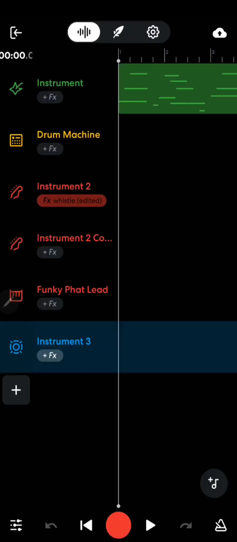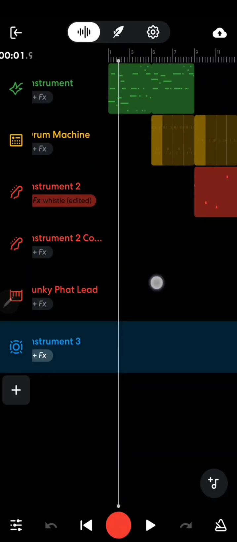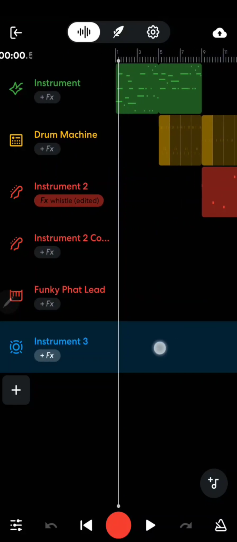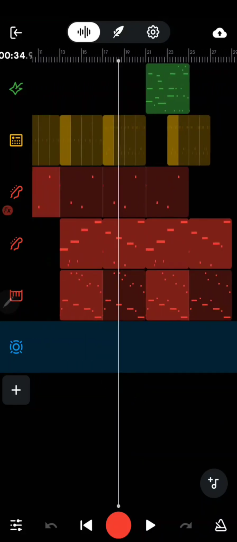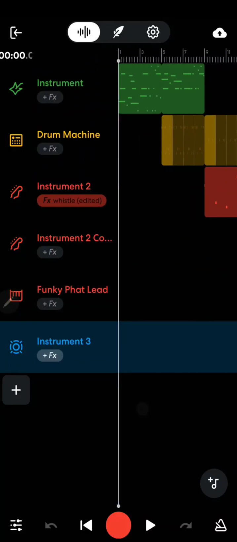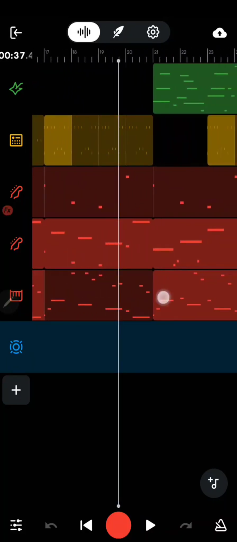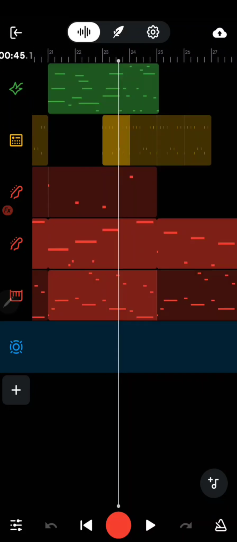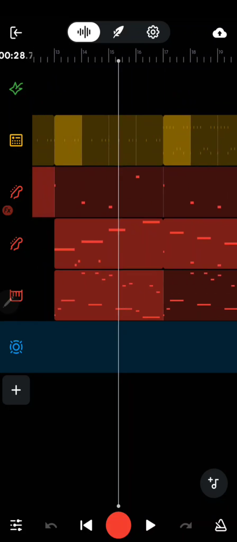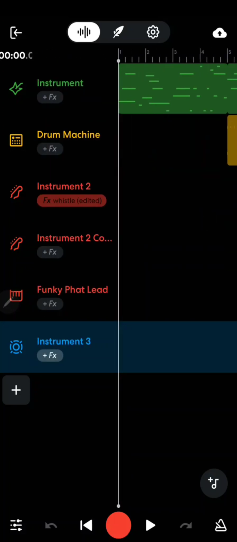What are the tracks that I've been working on? As you guys can see, I've got 1, 2, 3, 4, 5, 6 different layers of music here. I've only written approximately a minute's worth, because there's two different ways you can use BandLab: the phone, which is what I'm on currently, or the laptop.